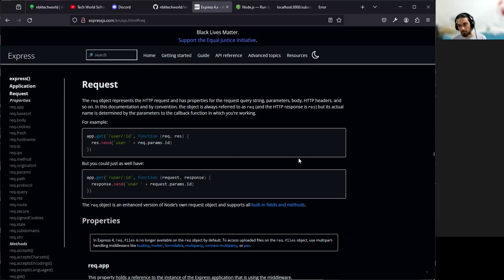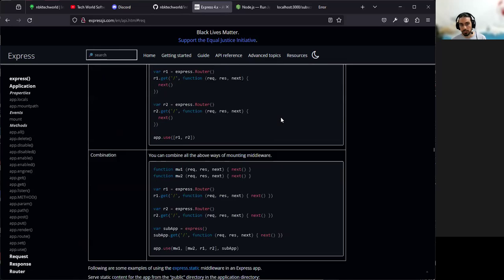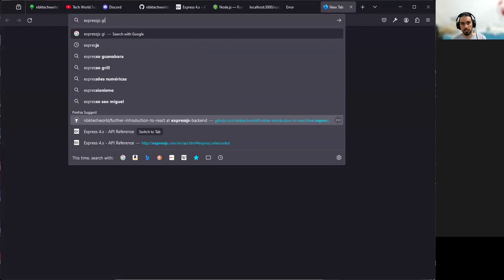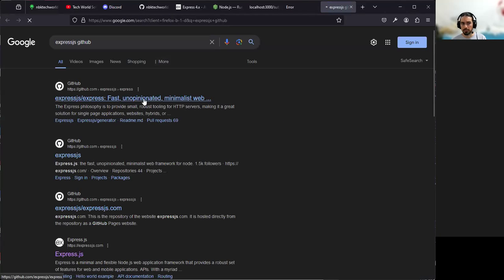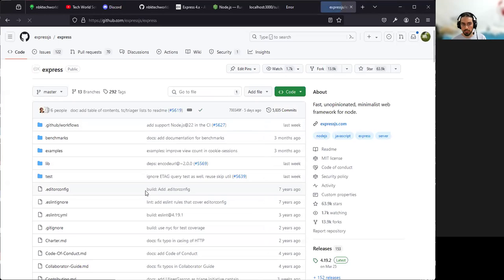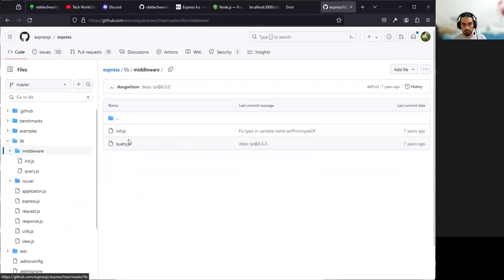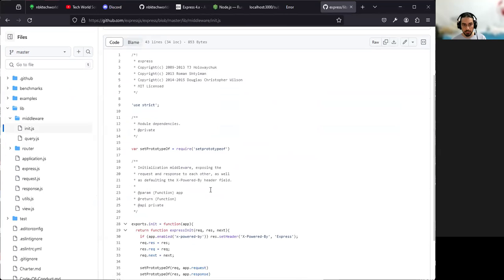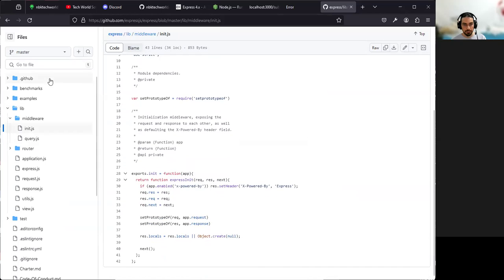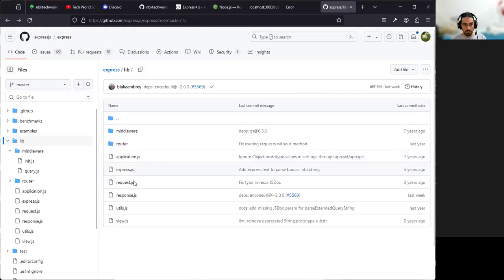Another way, if you want to find out how the Express library, that middleware, is built, is to go to the source code, because it's open source. You go to Express.js on GitHub. The code is on GitHub, so you can go to the repository and find out where the source is. For example, lib, and you see middleware here. The code is going to be here somewhere. And you see request, response, express, and so on.